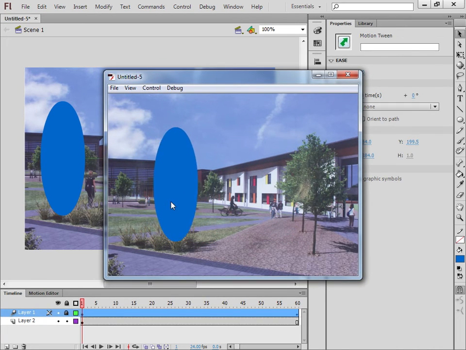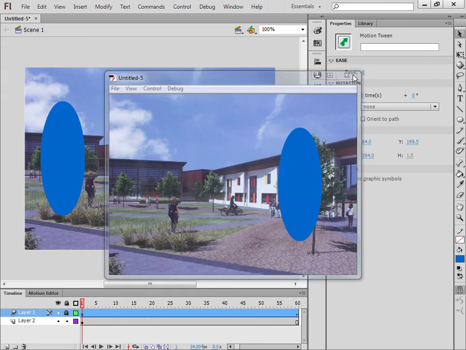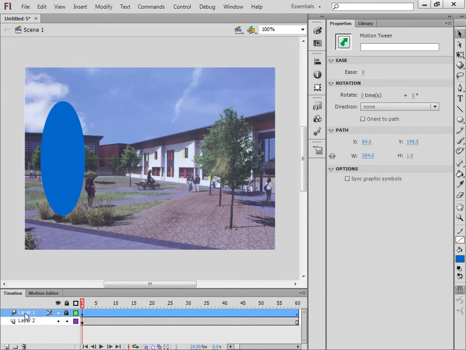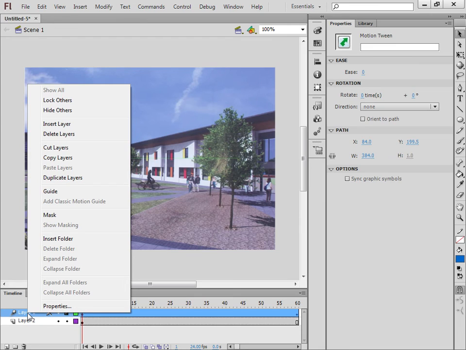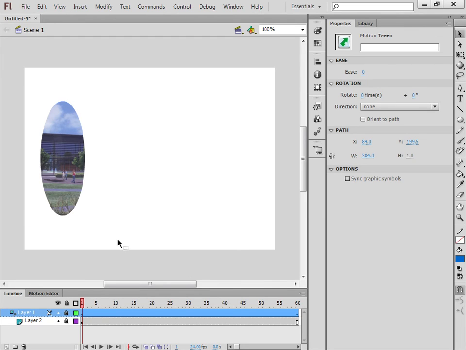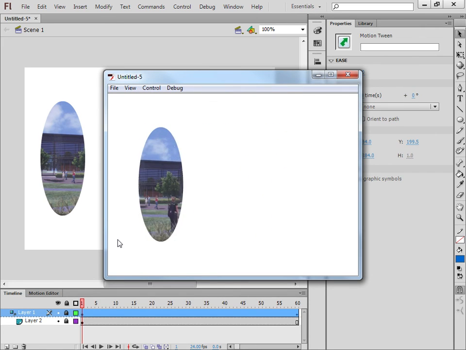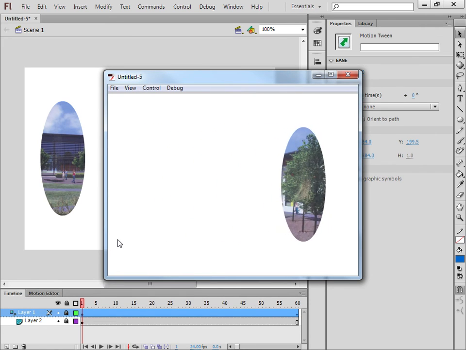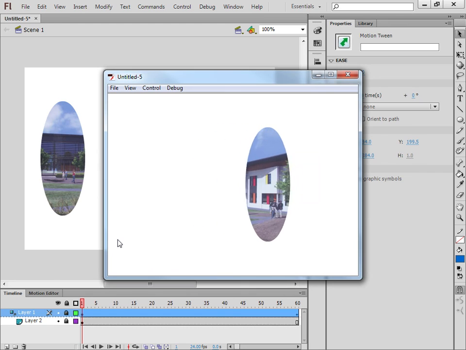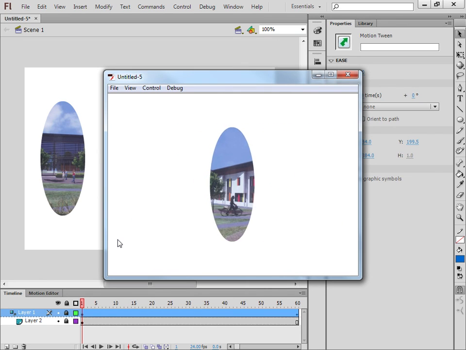Okay, the final step now that will change this into a mask, we then right click in the time frame on layer 1 and select mask. Okay, and now we'll see what masking is. Okay, so that's an example of how you can create a mask animation in Flash.